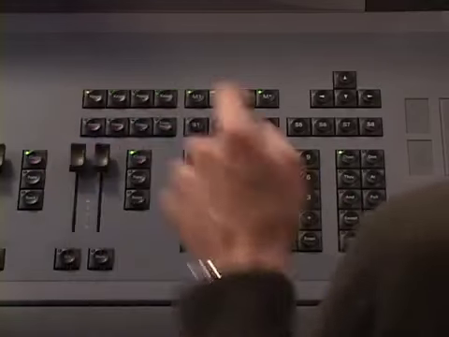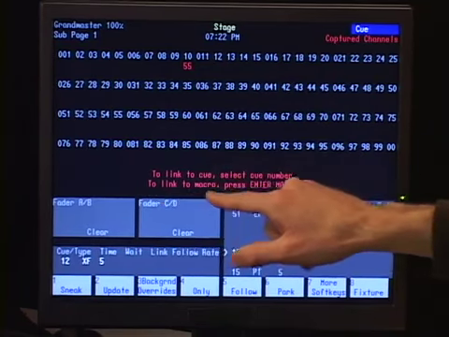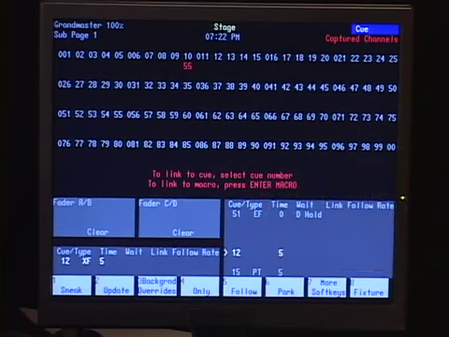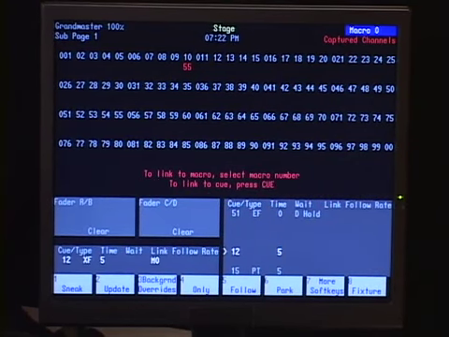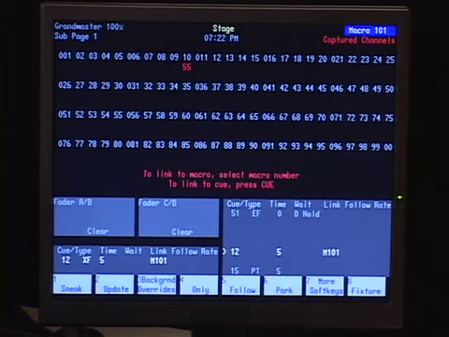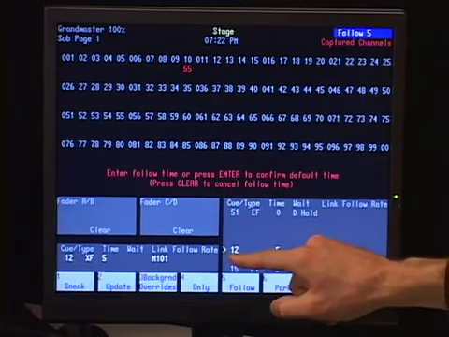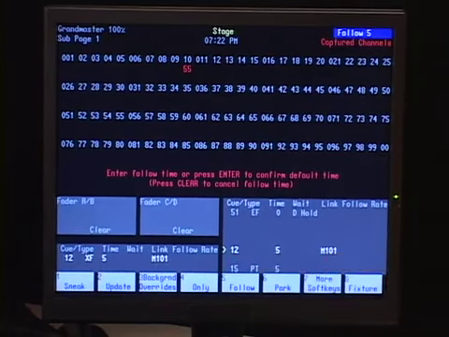Now, what I can do from stage is, let's say I want that subroutine to start playing with Q12. So I simply hit Q12 and I hit my link button. And remember, we talked about link in another section that had to do with Q parameters. But one of the options here with link is to link it to a macro. So I'm going to hit enter macro after I hit link. And I'm going to pick, as it says, link, select the macro number, macro 101. And now you can see that here in my Q list that Q12 links to macro 101.